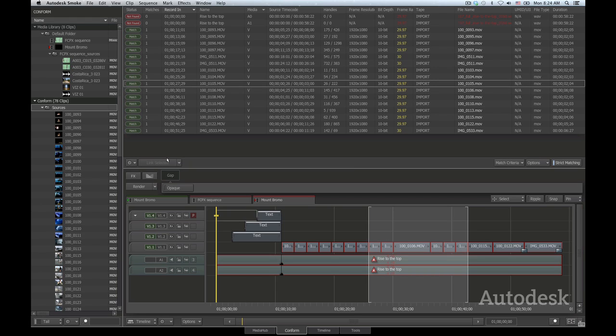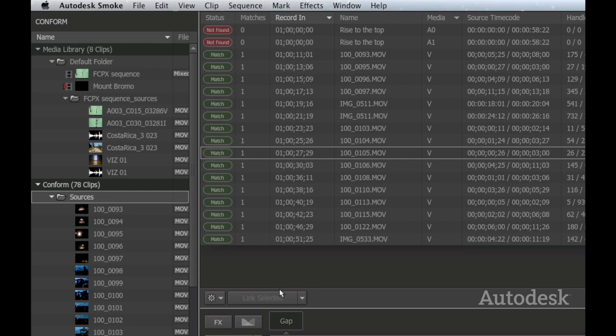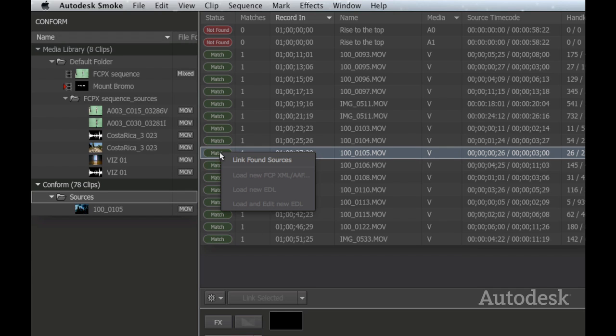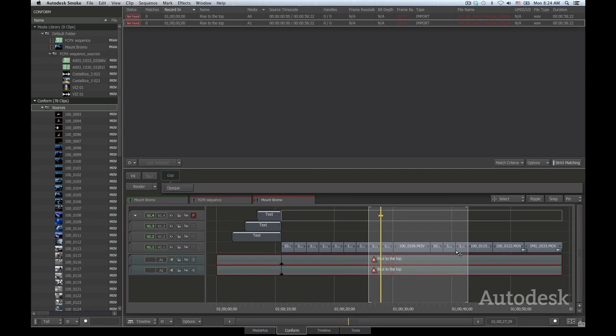So imagine you could also rematch your offline files to an R3D file, for example. So it found possible matches for every single clip except the audio files. So I'm going to go ahead and right-click on any of these and say Link Found Sources. All of these files over here have been relinked except the audio file.